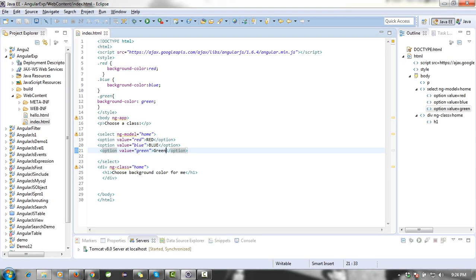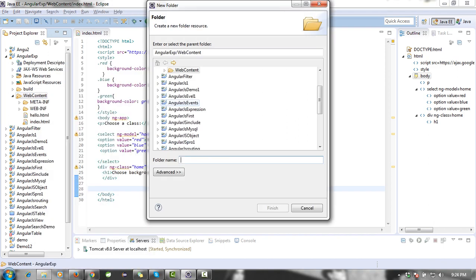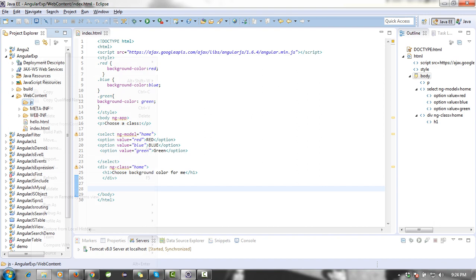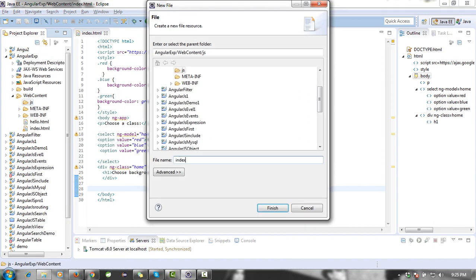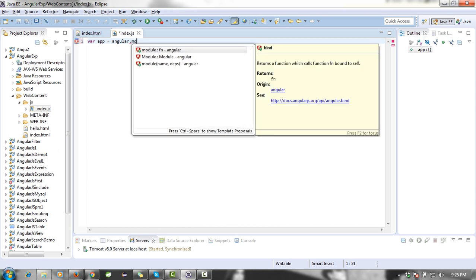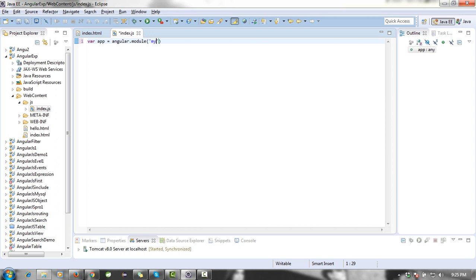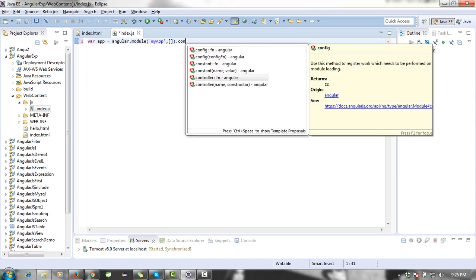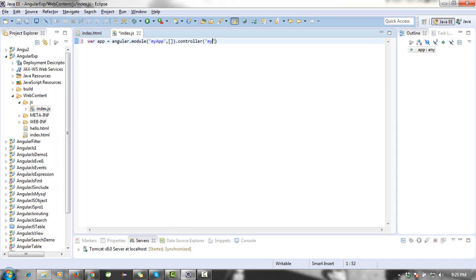First I discussed ng-class. Now I'm going to discuss how to use ng-class-odd and ng-class-even. For this, I have to write a script. I'm going to create a folder called js, and inside this js folder I'm going to create a file index.js. Here I'm going to create a module: var app = angular.module, and the module name will be myApp. Inside this I'm going to create a controller, my controller, and a function.